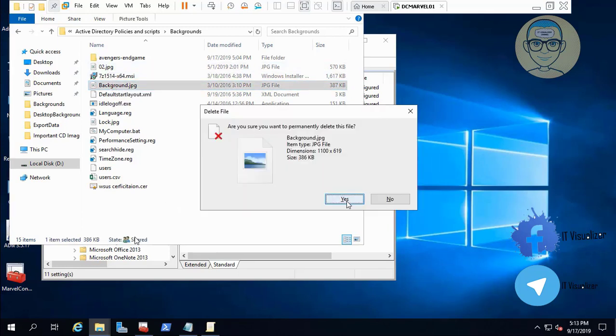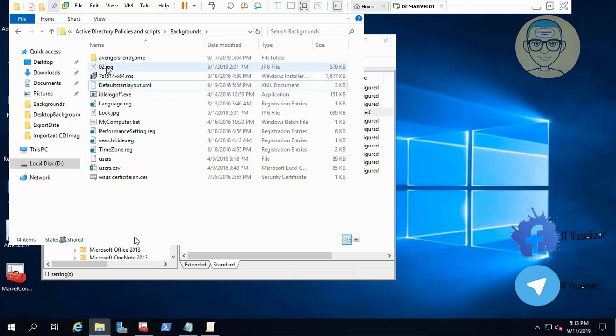Or we can put it with another name. Here I will delete it, and then we will rename this one to be the background. Remember that this is the location that the group policy will go to and apply the background, the lock screen and the screensaver.